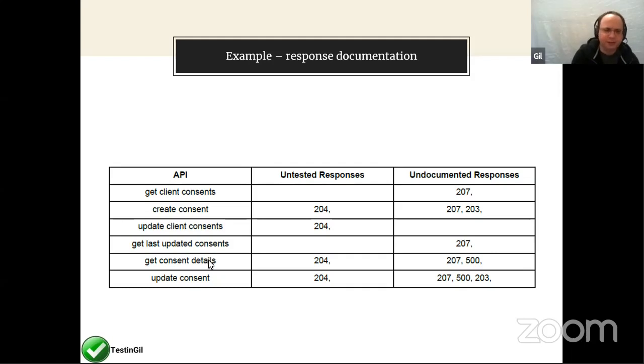So what you can see here, if you look at, I don't know, update client consents, which is an API, you can see that the Swagger documentation said it might return a 204 status, but we didn't have a test that operated the API and proved that it can do that. So we have an untested response. On the other hand, look at the create consent one. You'll see here that tests were operating the API and the tests were returning 207, 203, but in the Swagger documentation, it was not there.